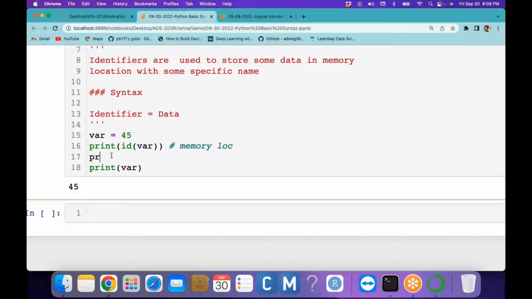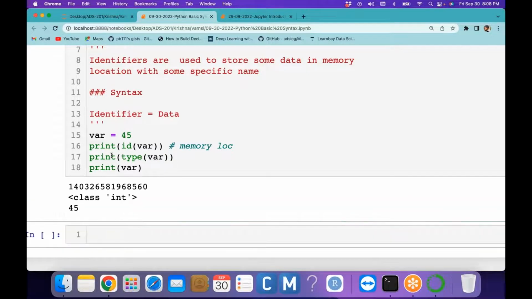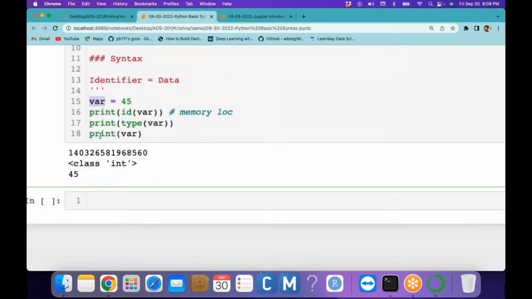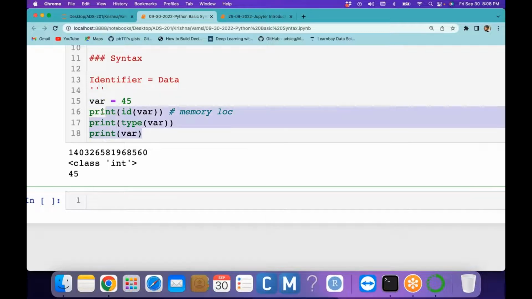Within this particular memory location, we are holding 45. I want to know what type of data is held, so we can use the type function to find the data type as well. Within this memory location we are holding integer data. The data is 45 with this particular name. That is the meaning of variables. Clear? Yeah. Okay. Same thing what I'm doing here.